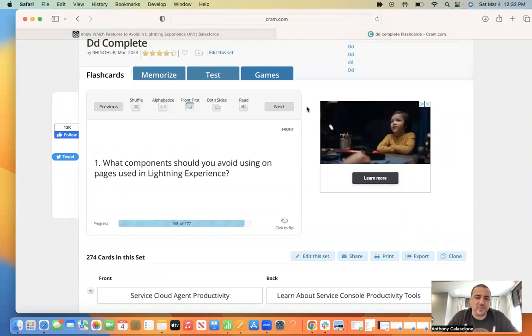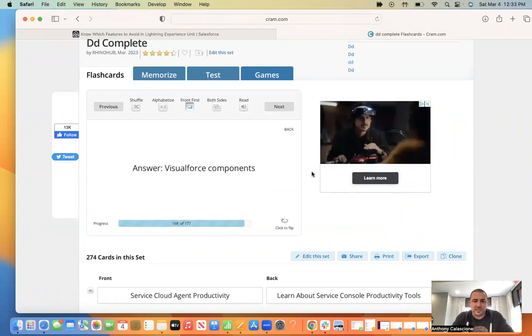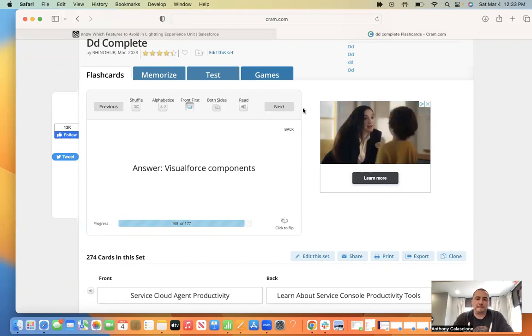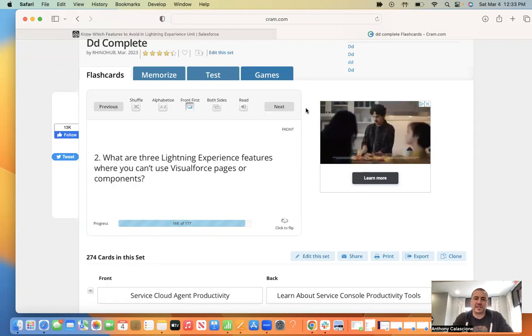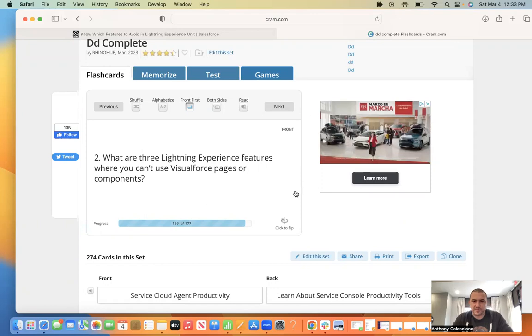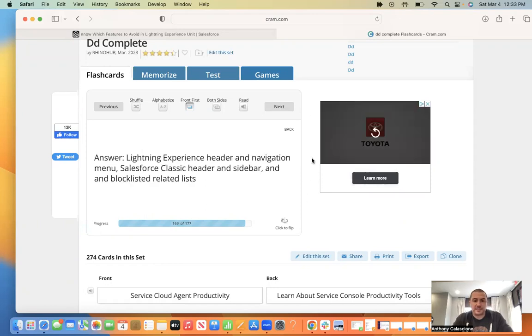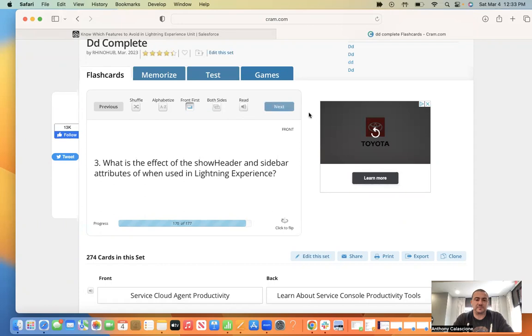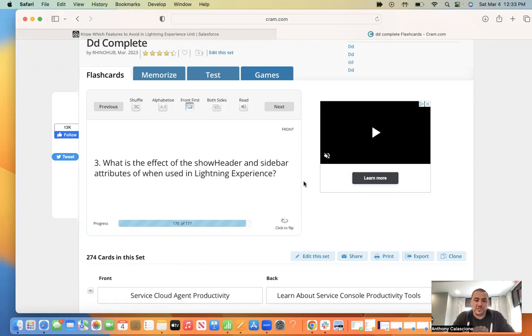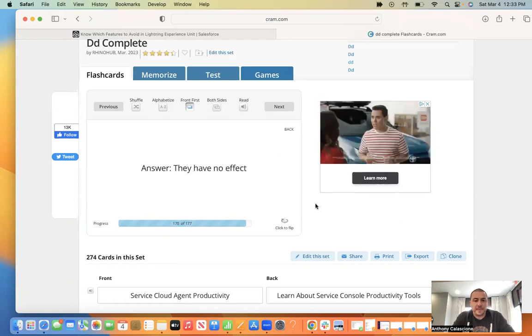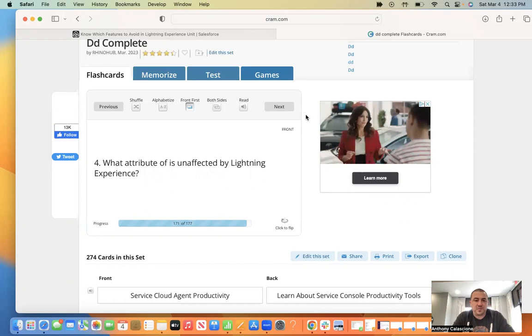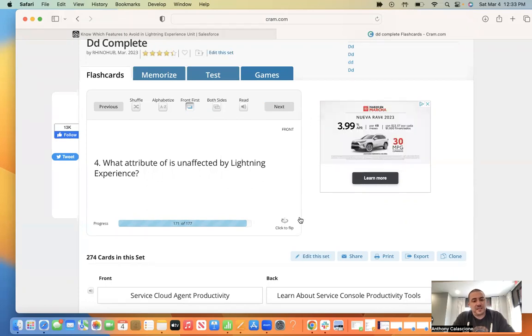What components should you avoid using on pages used in Salesforce in Lightning Experience? Visualforce components. What are three Lightning Experience features where you can't use Visualforce pages or components? Lightning Experience header and navigation menu, Salesforce Classic header and sidebar, and block listed related list. What is the effect of the show header and sidebar attributes of apex:page when used in Lightning Experience? They have no effect. What attribute of apex:page is unaffected by Lightning Experience? The standard style sheets attribute.